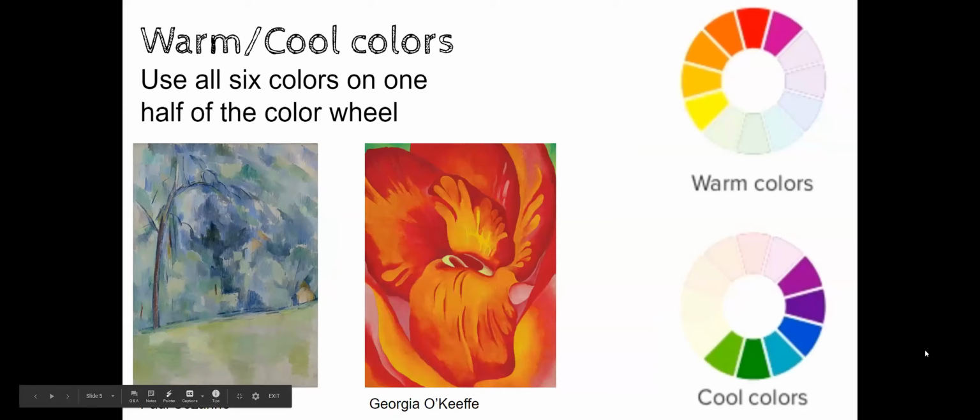So the next color families we're going to talk about may be a little bit familiar from elementary school. And let's first look at these two examples of the color wheels to the right. The top one is warm colors. Our warm colors are yellow, orange, and red. And if you notice, this color wheel is split right down the middle. And that is because warm and cool color schemes use all 6 colors on one half of the color wheel. So this half is warm colors.